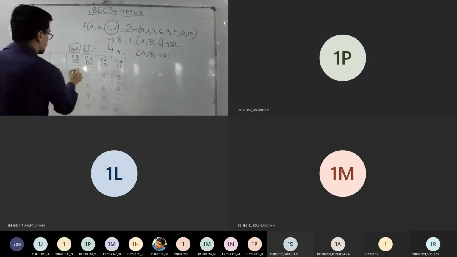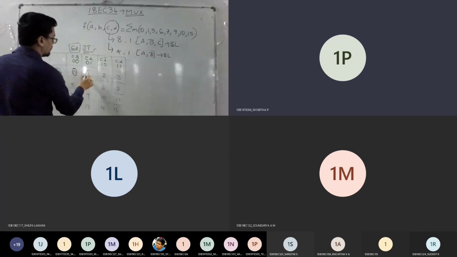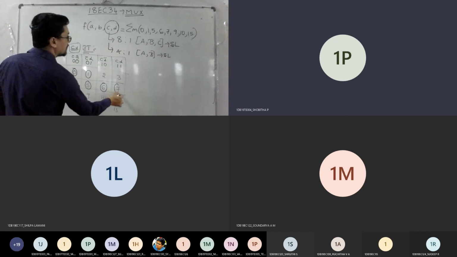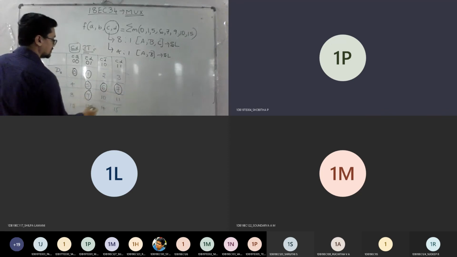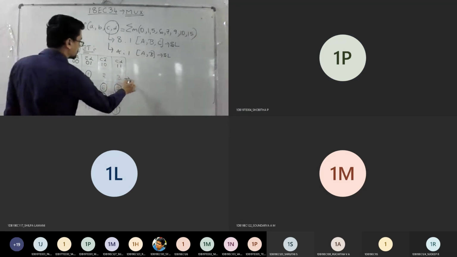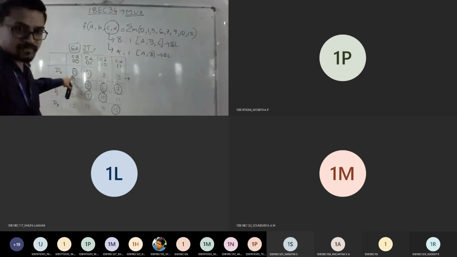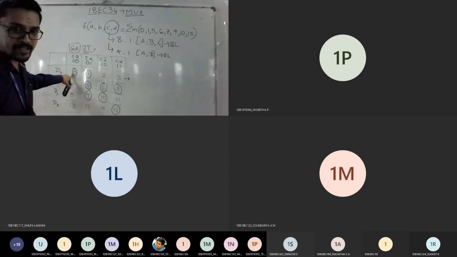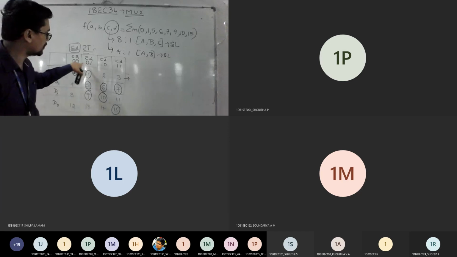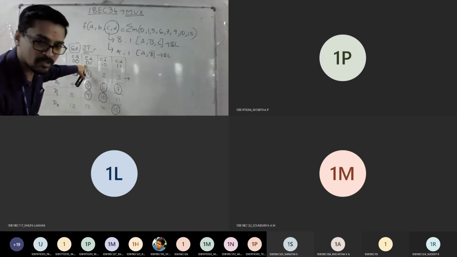So 0, 1, 5, 6, 7, 9, 10, 15. So corresponding inputs now. You should be very, very careful. You can't write single now, correct? So what is 0 and 1 pointing to? It is pointing to both, yes or no?